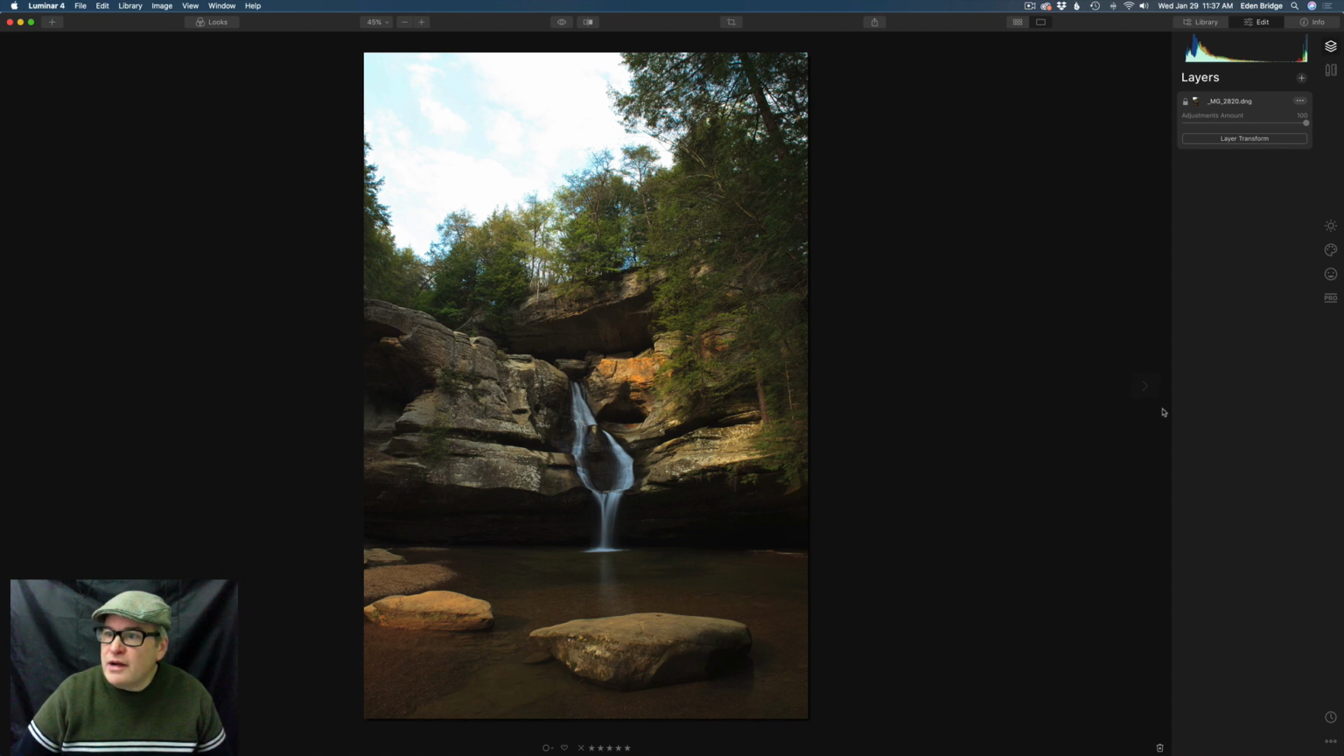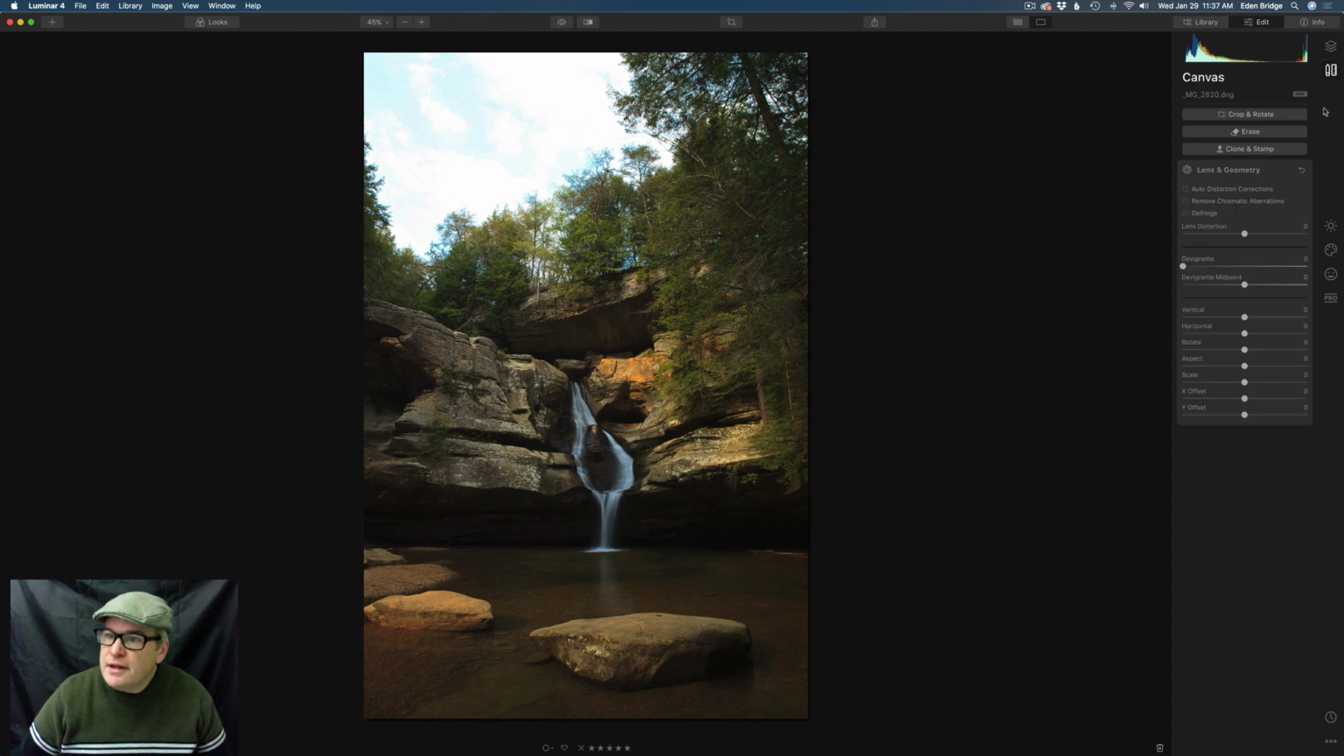Now the first thing I want to do is come up here to Canvas and come to Lens and Geometry and click on Auto Distortion Corrections. Let's remove chromatic aberrations. Always a good place to start. Now I'm even going to click on the defringe. I don't really see anything that needs defringing, but I'm clicking it on anyway.